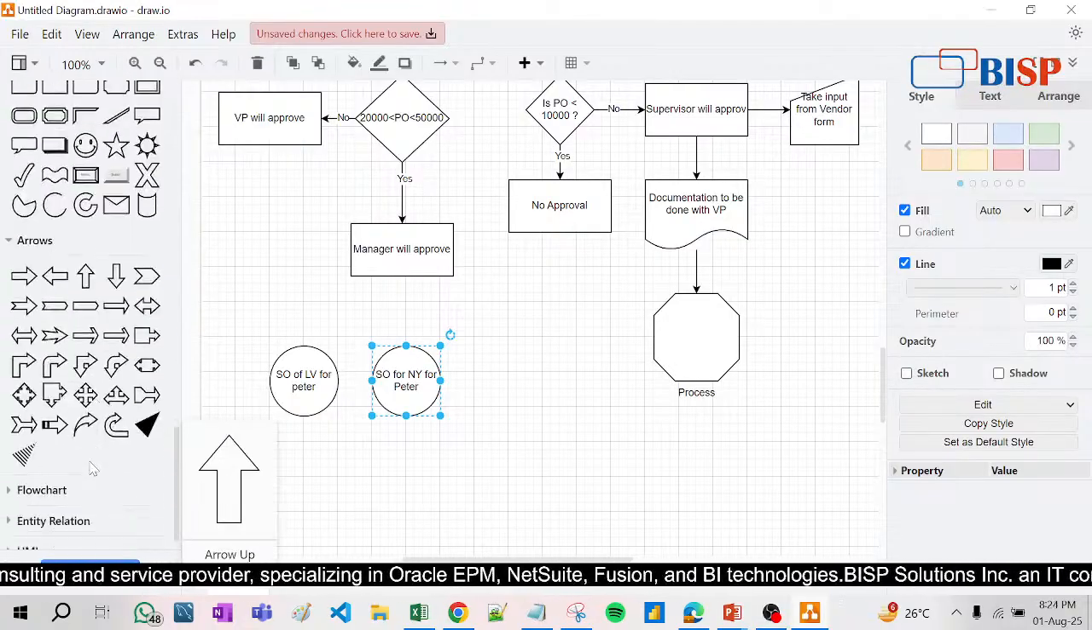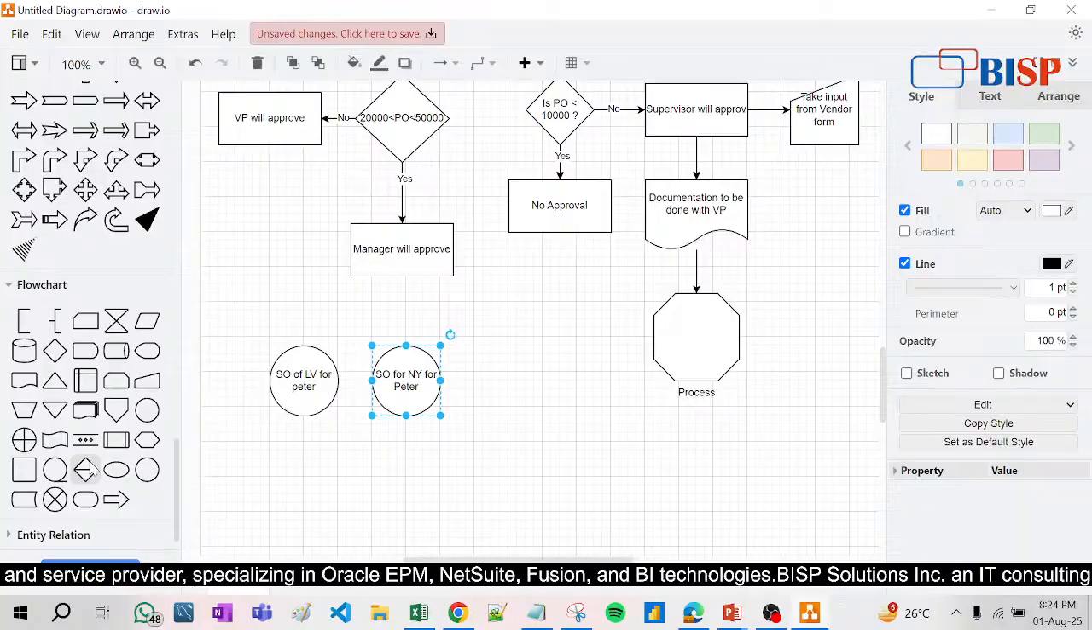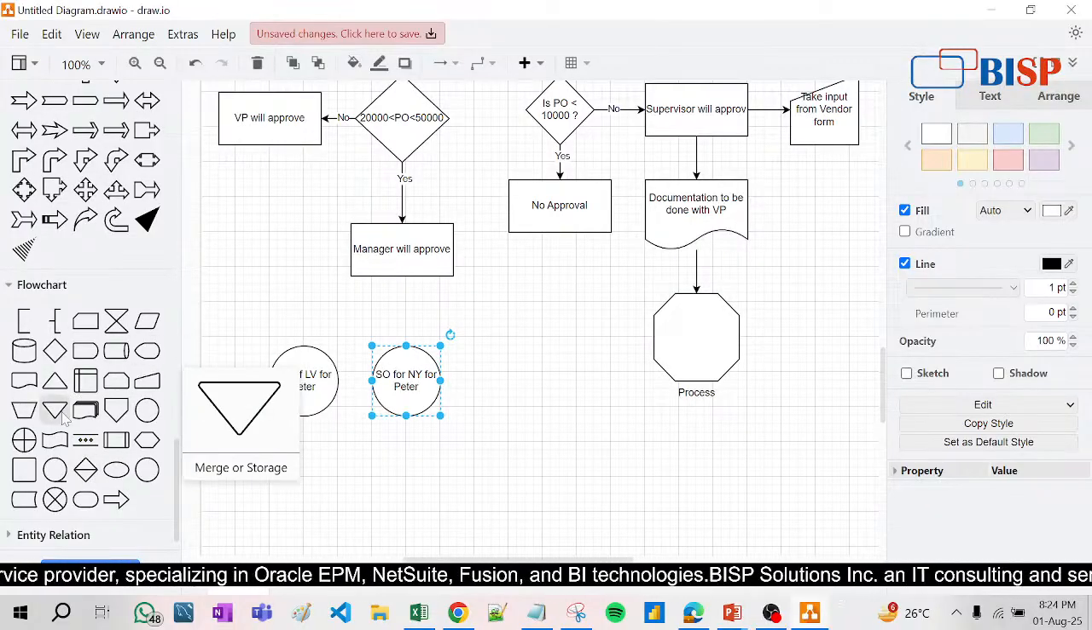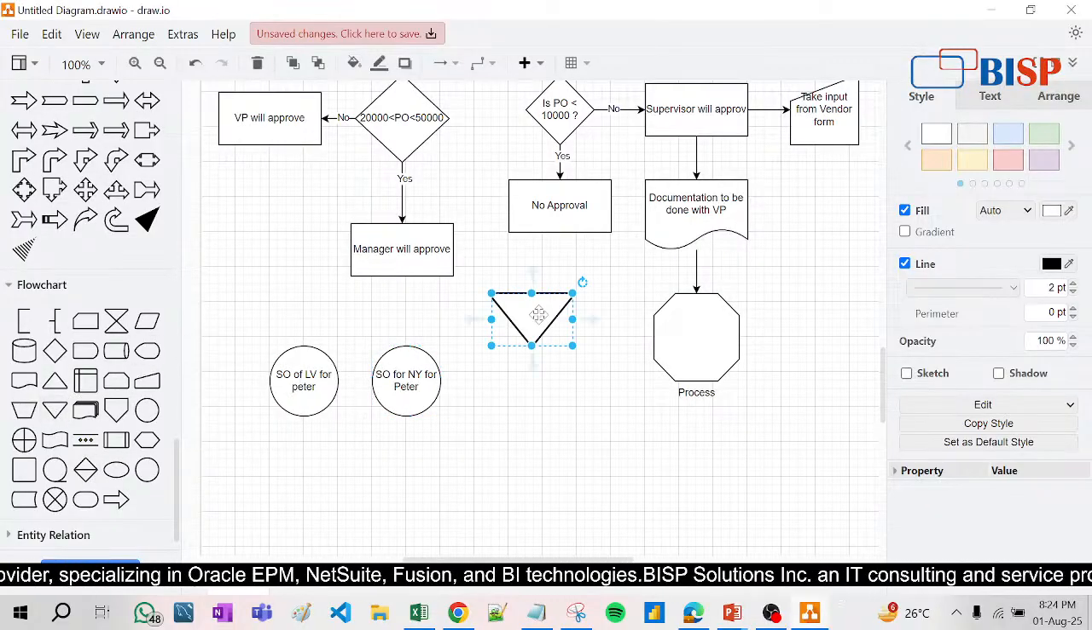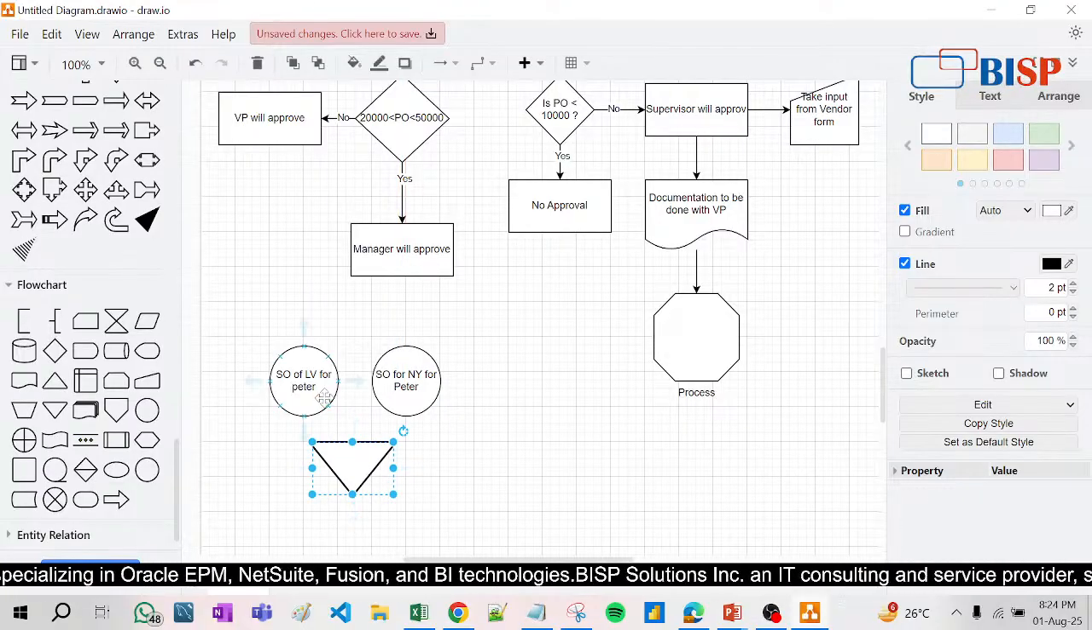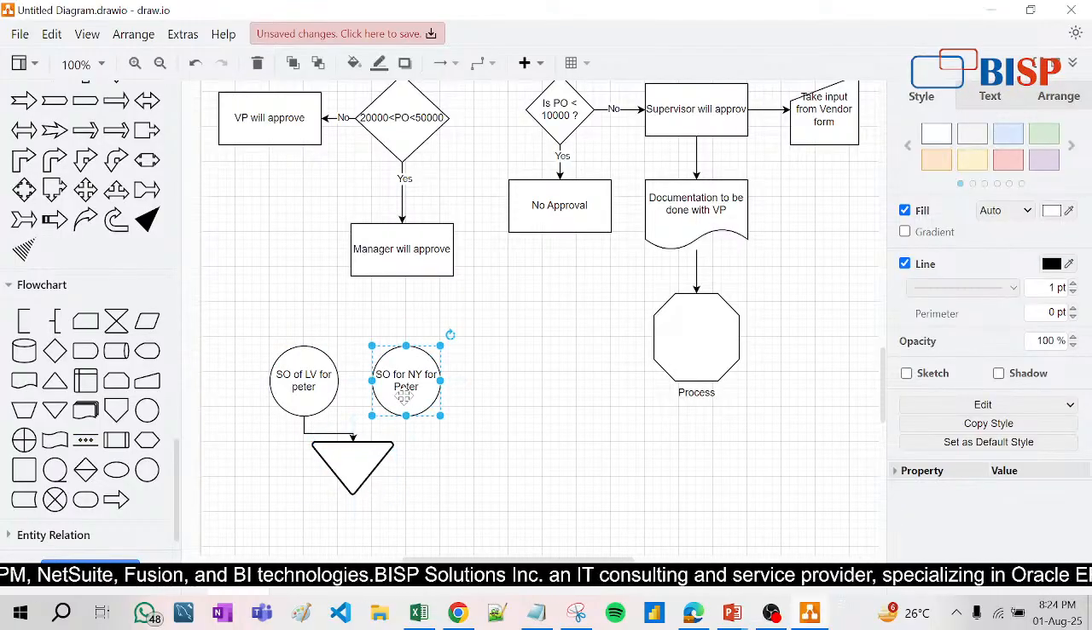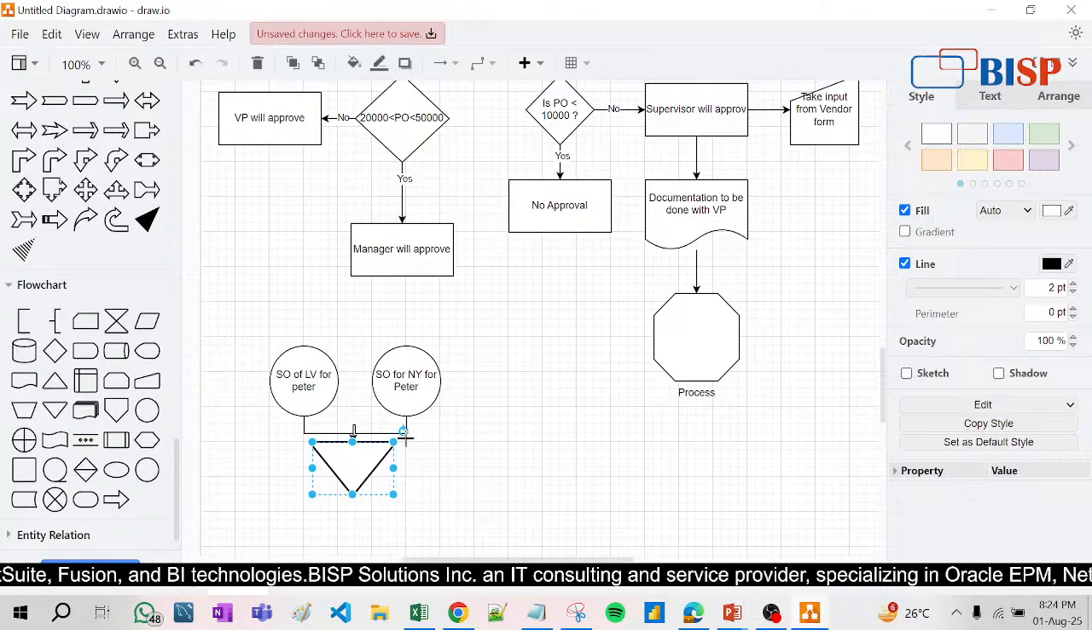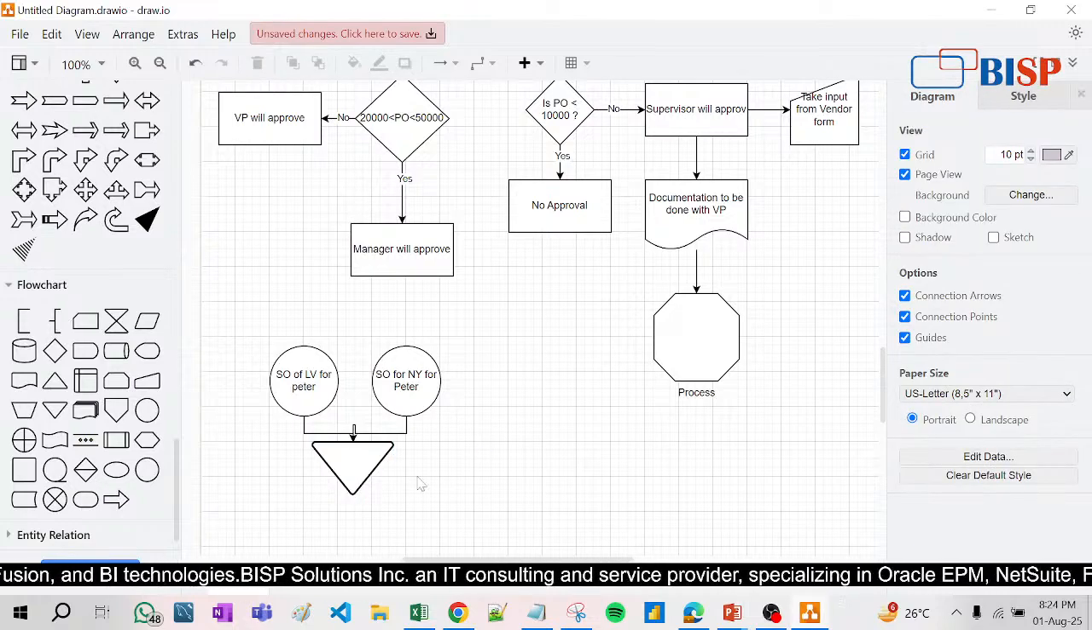Where is that merge icon? Let's see. Here it is, merge, and merge to one here. And here you will see, look at this, merge to one. That means it happens in one of my projects.